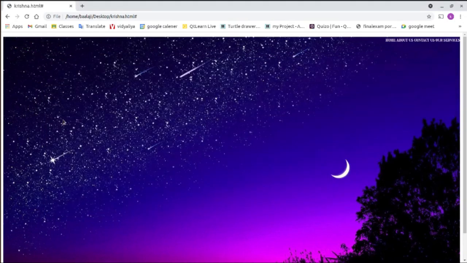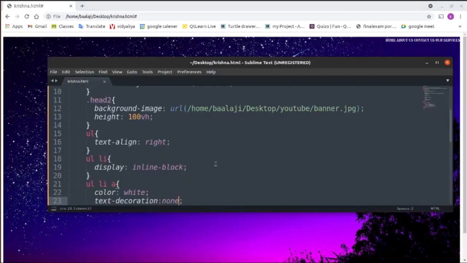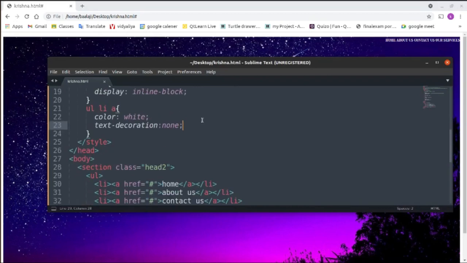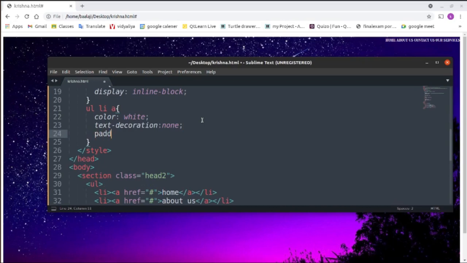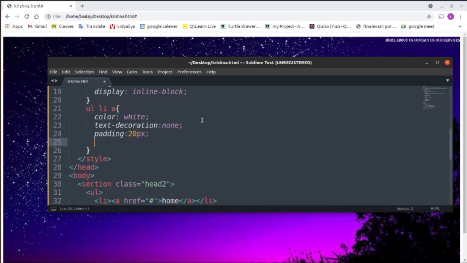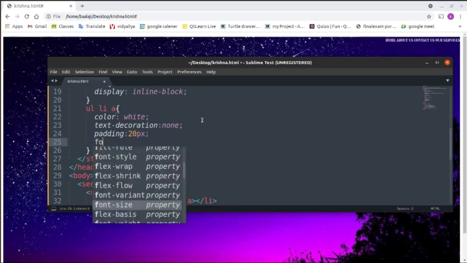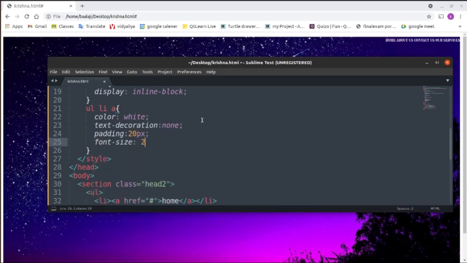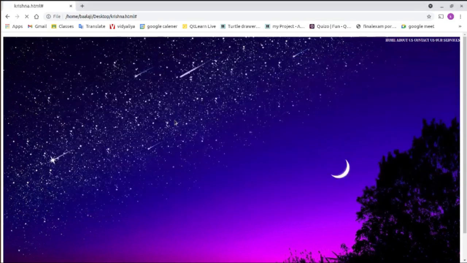So it's a bit good. Now it came in the right side and there's no text decoration. So next let us add more CSS code to it. So we'll add padding as it's too close. Padding we'll give as 20 pixels. And then let us add the font size. Font size, let it be 25 pixels. Now let us preview this document. So we got it big and there's padding, so now it looks good.